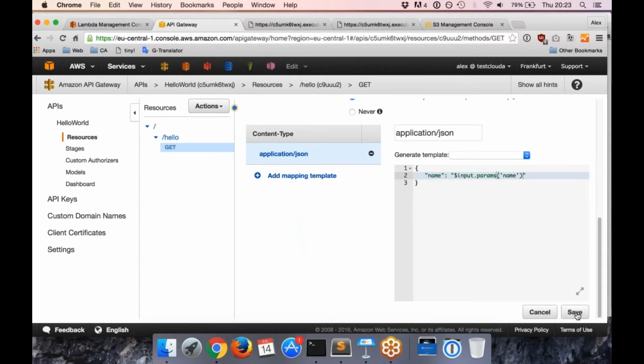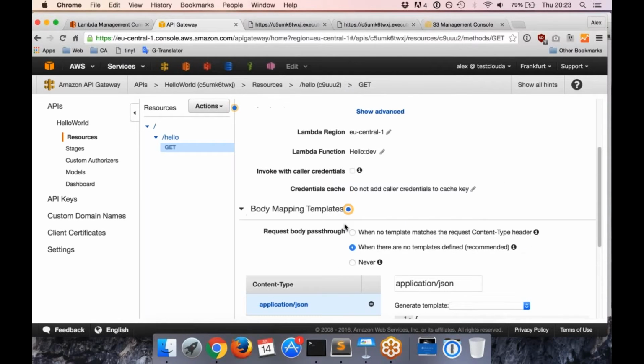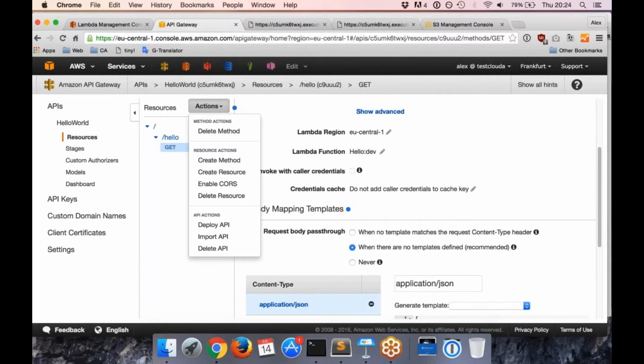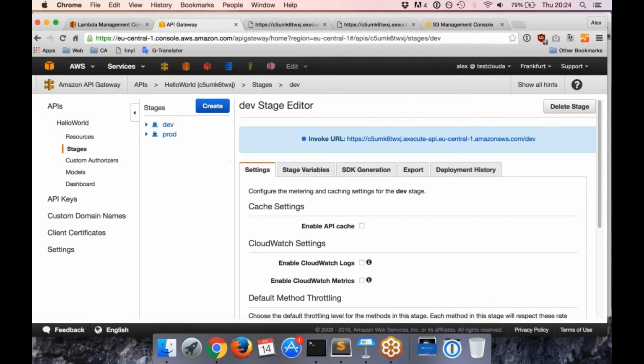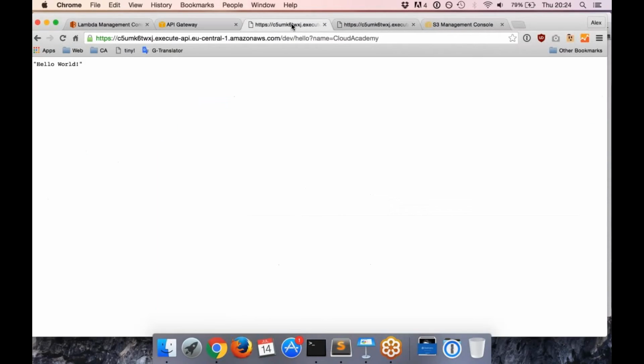We just save, right? This is not enough. We also need to redeploy the API Gateway, because if you only change the Lambda function, it's not a big deal. Everything is already configured. But if you change the API Gateway configuration, you will need to redeploy your API. So we are done. So what happens? I would expect this call to render hello CloudAcademy. Let's see if it's correct.